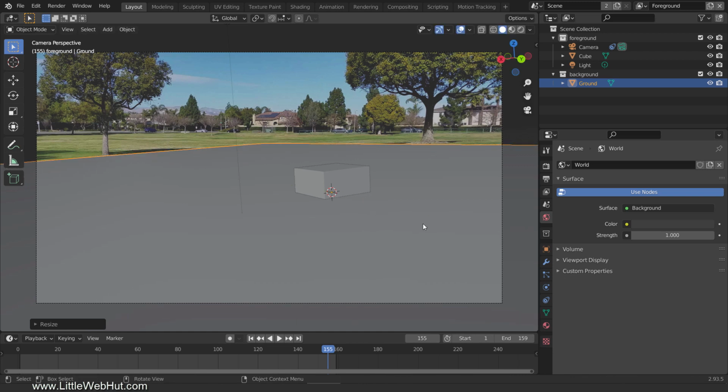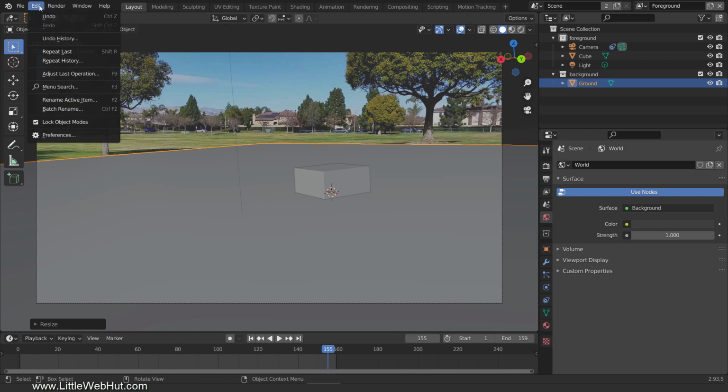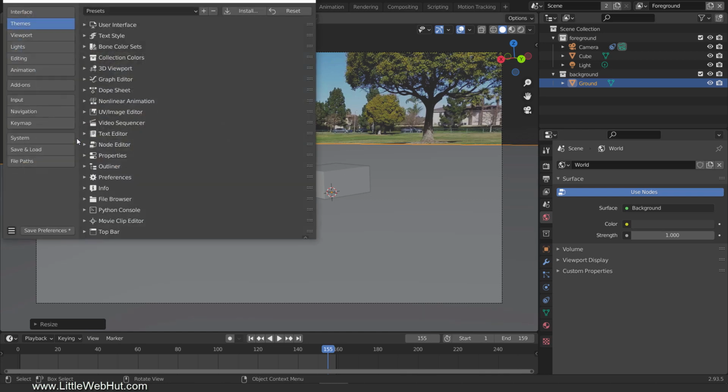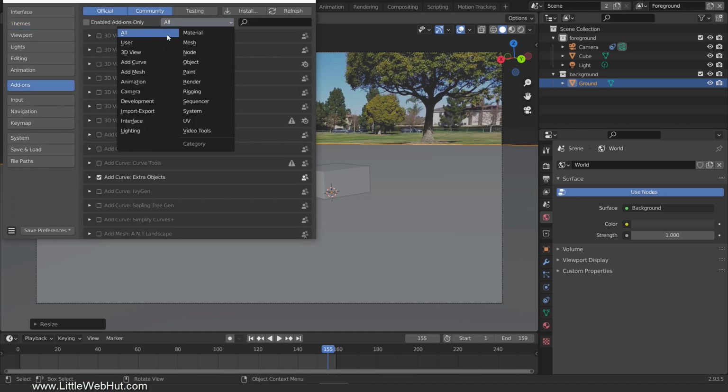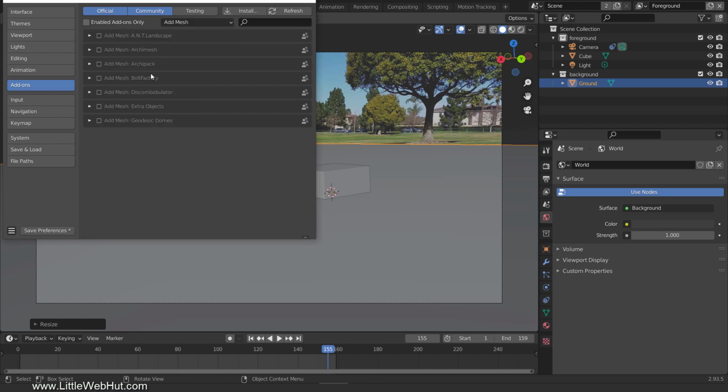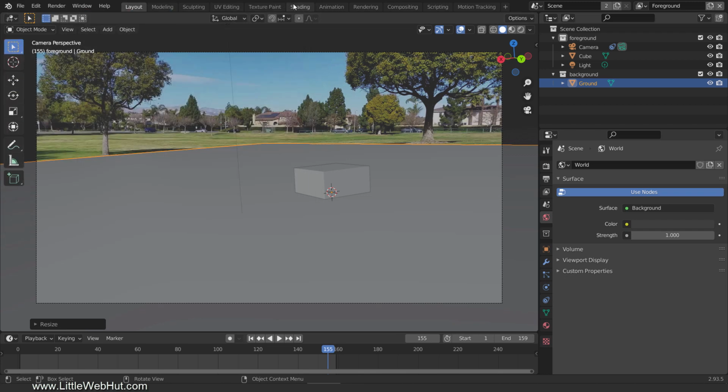Next, we're going to add the meteorite using an add-on. To do that, from the Edit menu, select Preferences. Then switch to Add-ons. From the drop-down menu, select Add Mesh, and then enable Extra Objects. I'm going to select the 3D Cursor tool and move the cursor. I don't need the Cursor tool any longer, so I'll switch back to the Select tool.